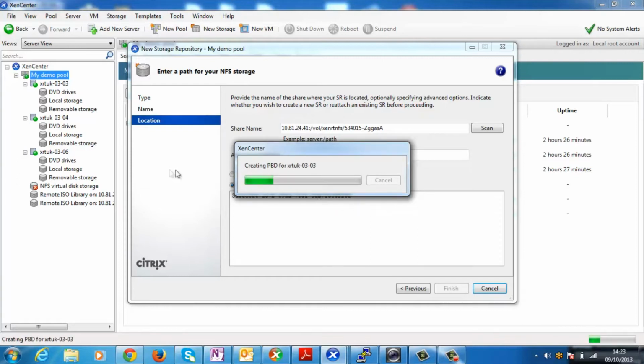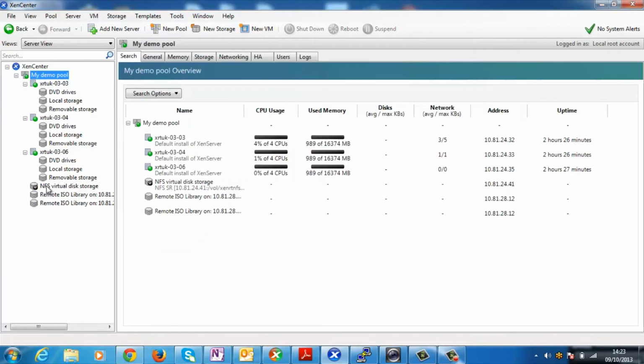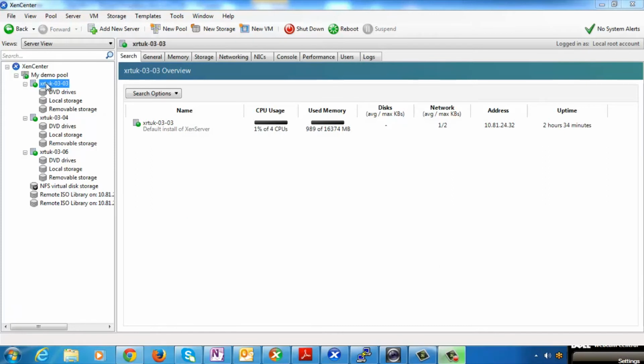And here it comes. You can see there it's being created. This has now got a piece of shared storage associated with this pool. So this is an NFS server in the back end. There you go, it's now connected, and the tick there shows that it's live and ready to go. Let's create a virtual machine.